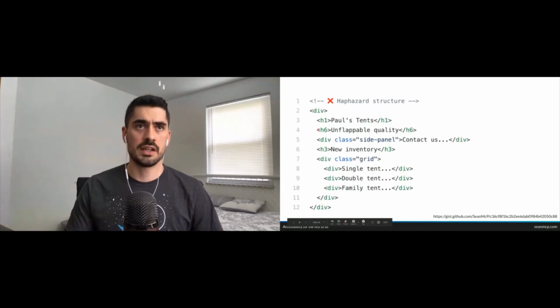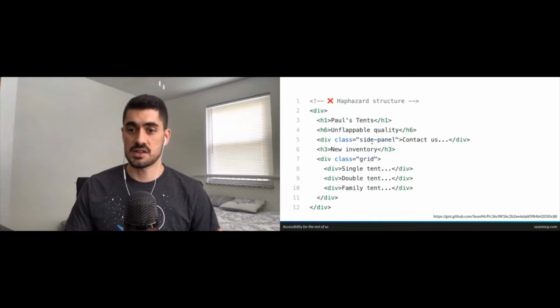Here we have H1, H6, and then further down an H3. Decisions like this are usually for styling purposes. And then we have this side panel, which is just right in the middle of the main content. So it's probably done that because it would make it easier to position it with CSS.